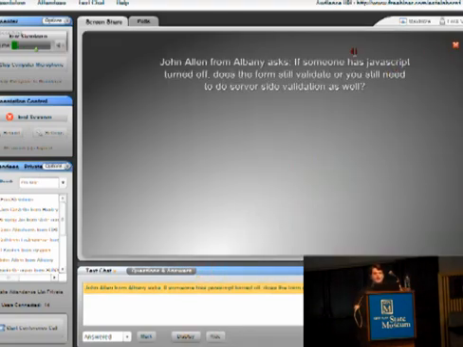John from Albany asks, if someone has JavaScript turned off, does the form still validate, or do you still need to do server-side validation as well? You would need to do server-side validation because the jQuery validation plugin relies on JavaScript. So you'd have to do server-side validation for that.